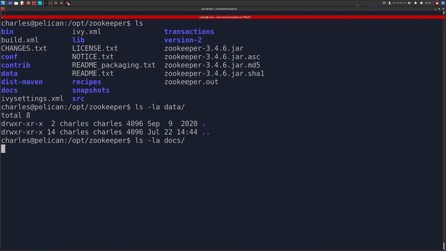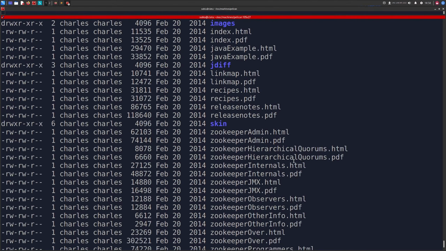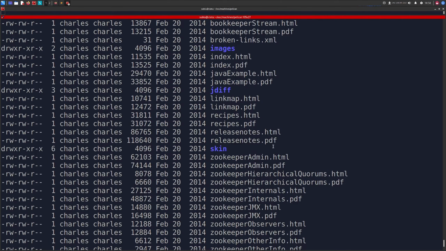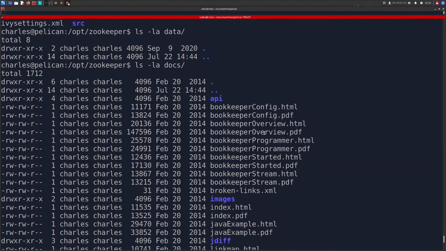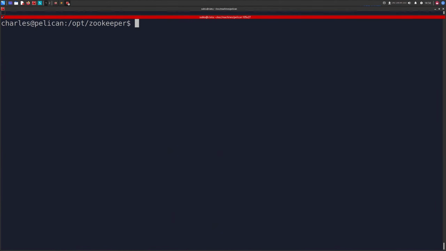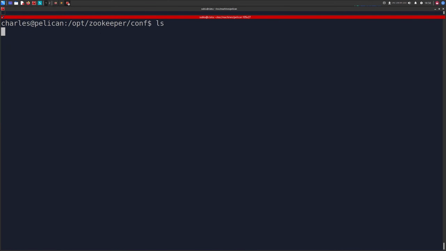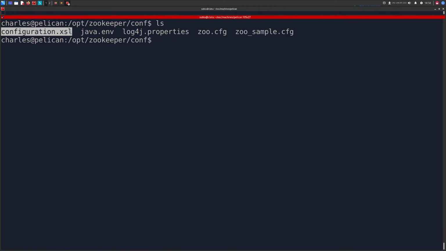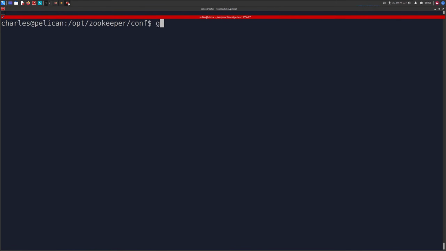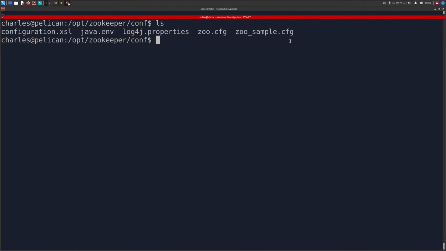ls -la on docs. There's a bunch of documents on here, although I think all this is static templates type of stuff. And then we can also see this conf directory, cd conf. In here we do have the configuration.xsl, so we can do grep -ri password. There's nothing in here, so that's about it for this.